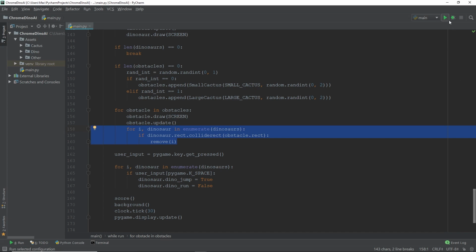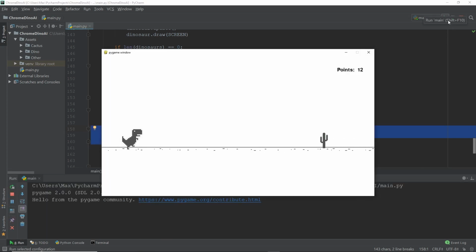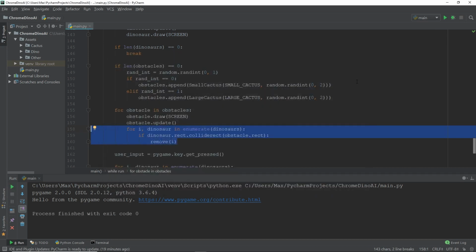Now if we go ahead and run this code, you'll see that we have a playable version of the game, and as soon as the dinosaur hits an obstacle, that means a cacti, the game quits. Okay, so we're going to leave it here for this tutorial, and in the next one, we're going to add the AI.